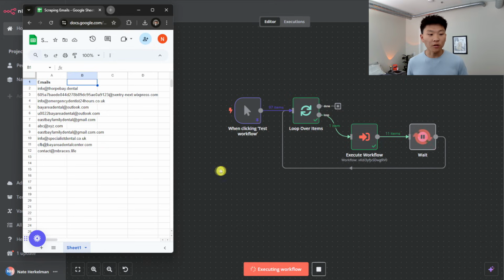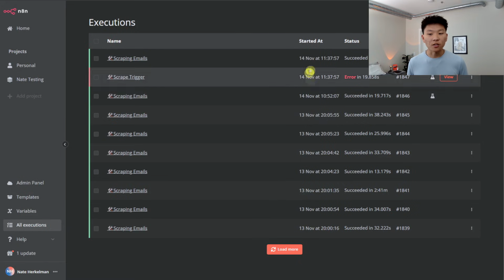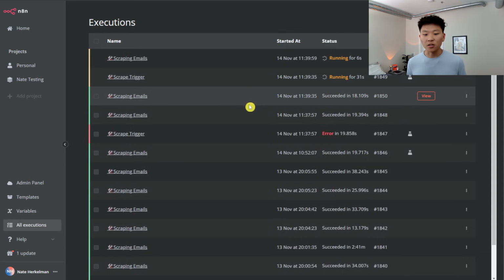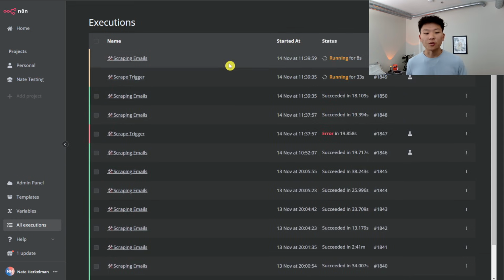As you can see, that first workflow just finished up, that first query, so we've got 12 in here. We can also go to our executions, and if this will refresh in a second, we'll be able to see that it's triggering multiple. As you can see, the trigger went off, and then it's going to scrape emails. This one just succeeded, and now it's doing the other one.